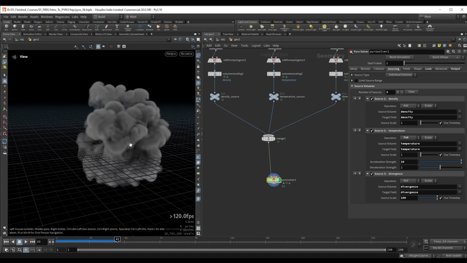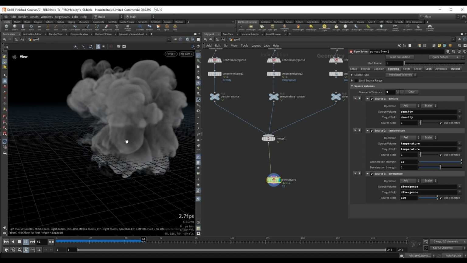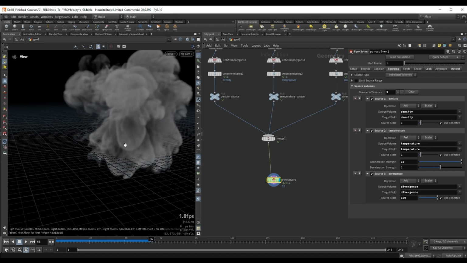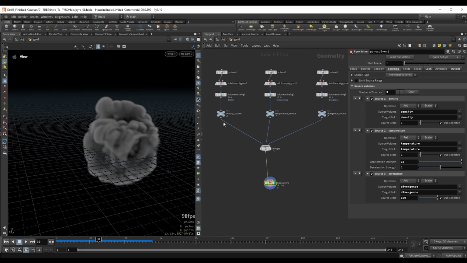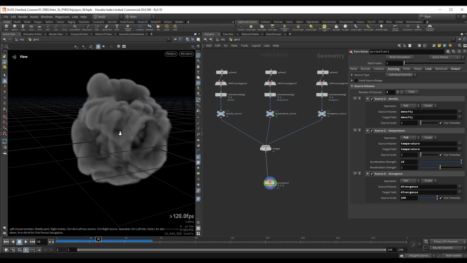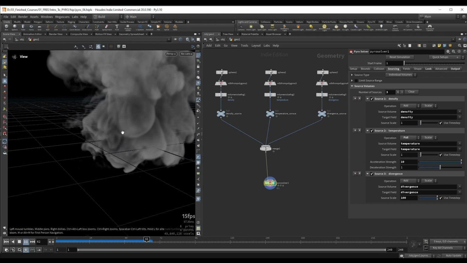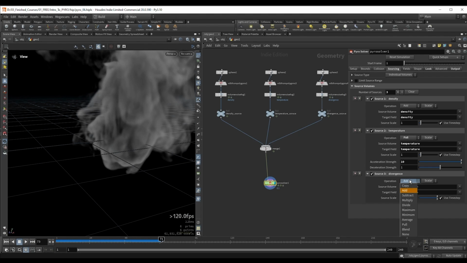Now again, we are continuously pumping in divergence, so we have this continuous expansion. If we wanted to have an explosion, we would fade out the sources over maybe the first 10 frames. So we'll see how this works a bit later, but this is what divergence will do for us. It will expand the smoke. And we can play around with the operations here and use maximum pull or any of the other ones, but typically for divergence we want to add this in.